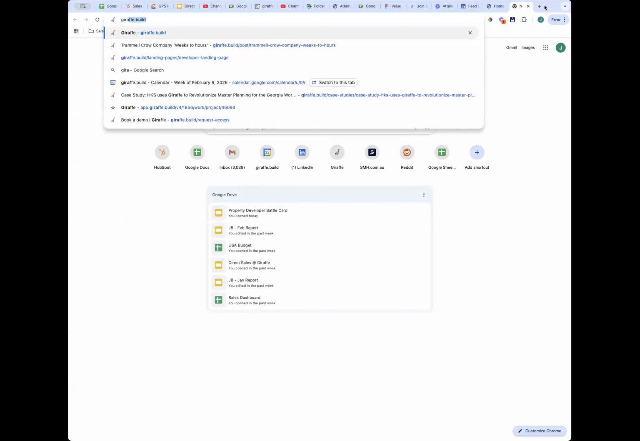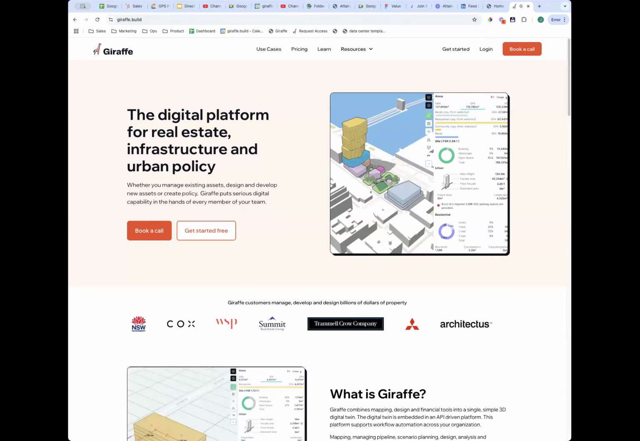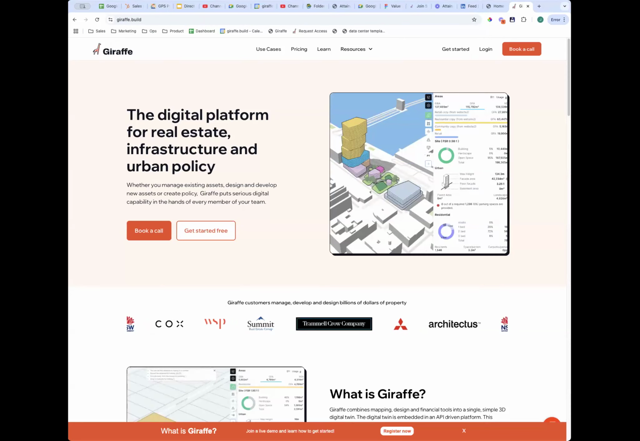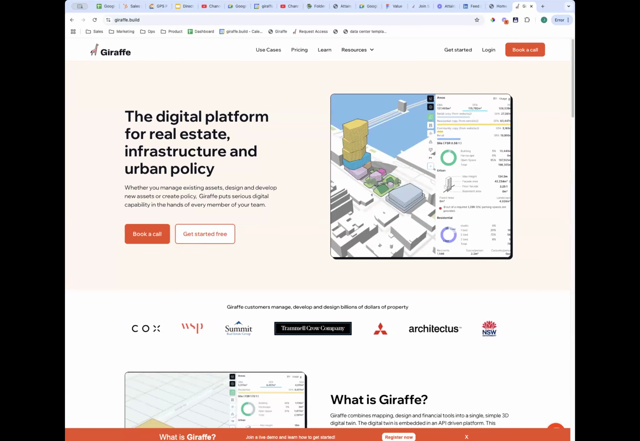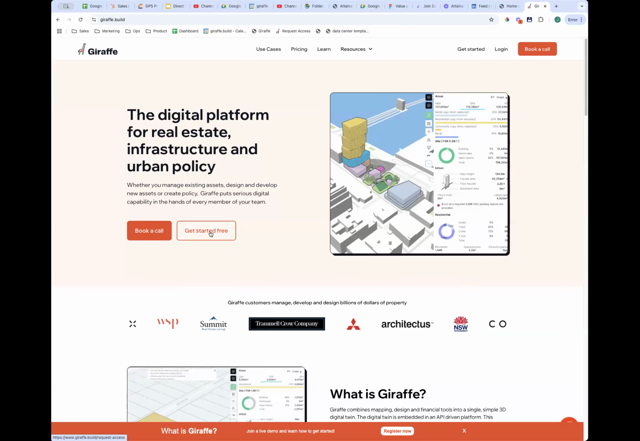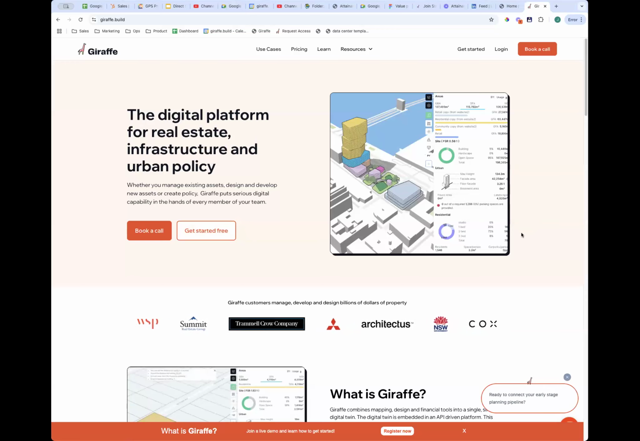If you are new to Giraffe, head to the website, giraffe.build, hit the big Get Started button, and that'll help you get an account. And just for those playing at home, that is here. Giraffe.build, one R, two Fs. And then this Get Started for free will help you go through and sign up for an account.